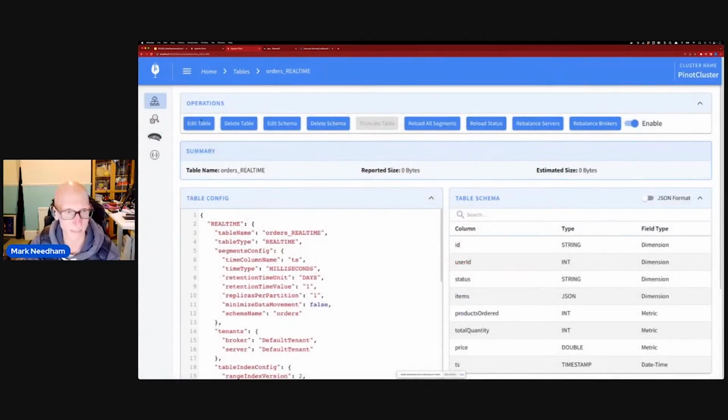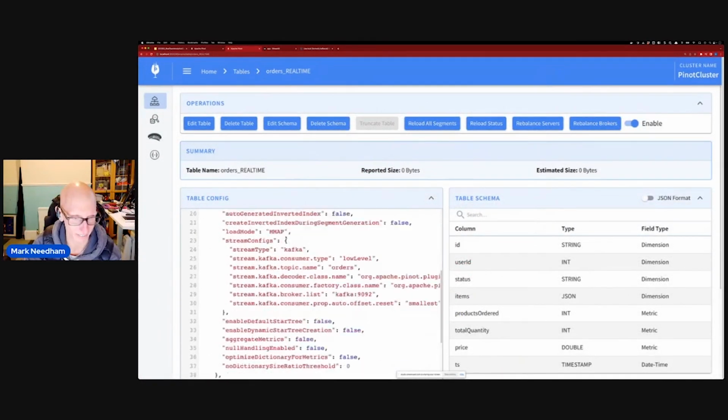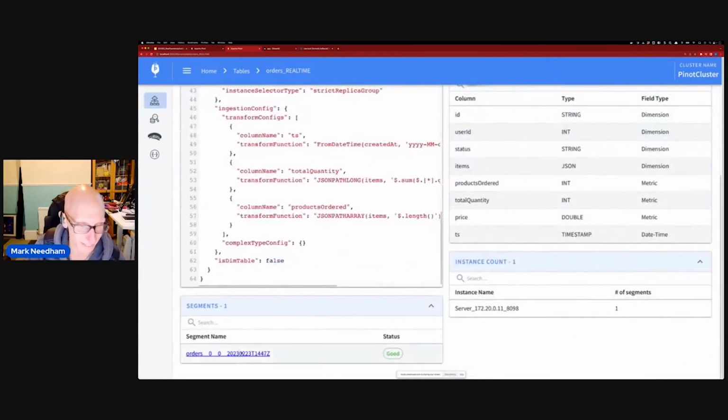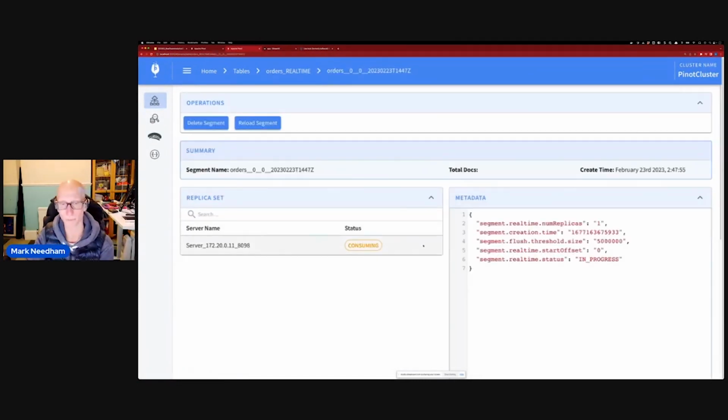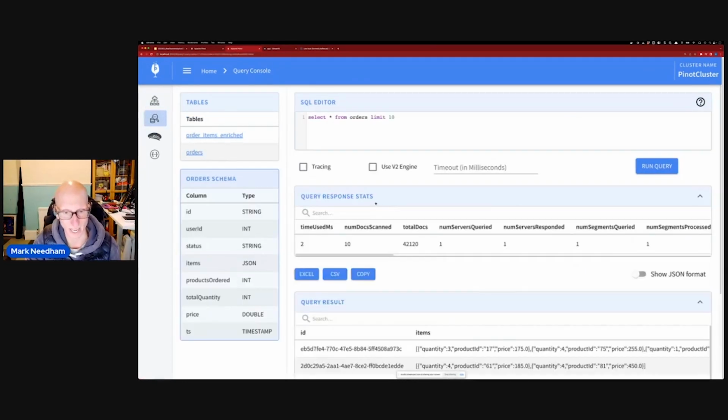Now data, when it's coming into Pinot, then gets stored as segments. So you can see here we've got a segment. A segment in this case, at the moment, contains all the rows and all the columns, but in general, it will be a subset of the columns. And it looks like this one is going to be what we call committed once we get to, what was it, 5 million records.